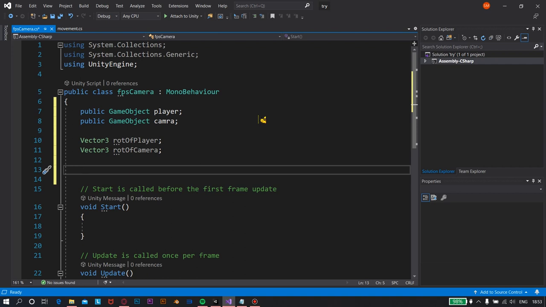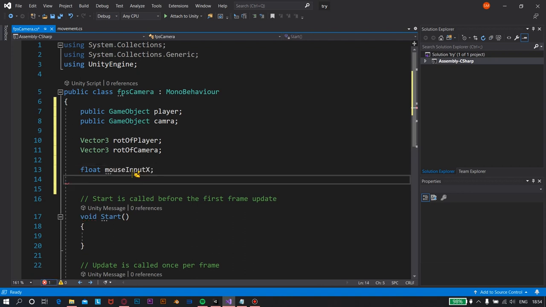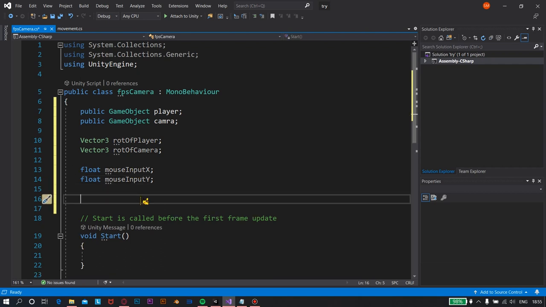Okay, then we will make some float variables to get the input from the mouse. First float mouse input x and mouse input y. Now let's set the sensitivity of the mouse, which we'll be using with the float mouse sensitivity. And let's set that to 2.